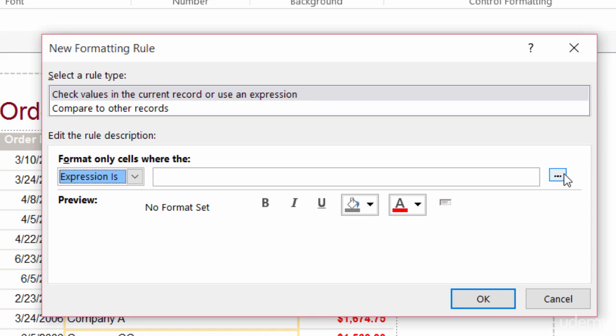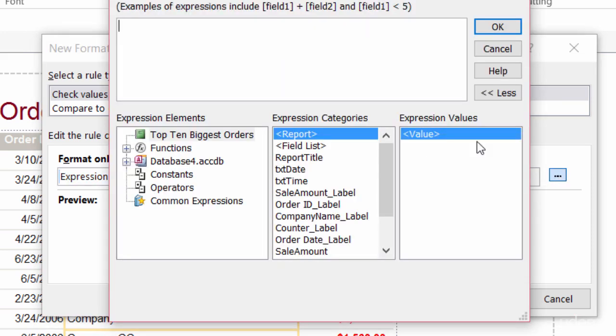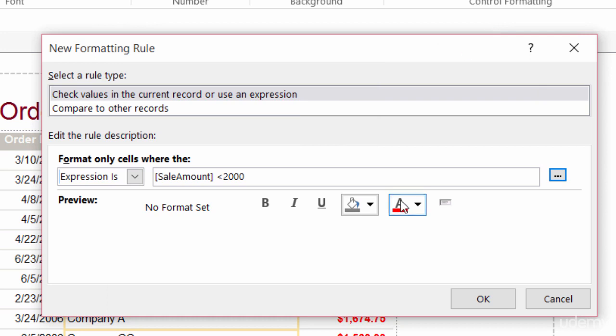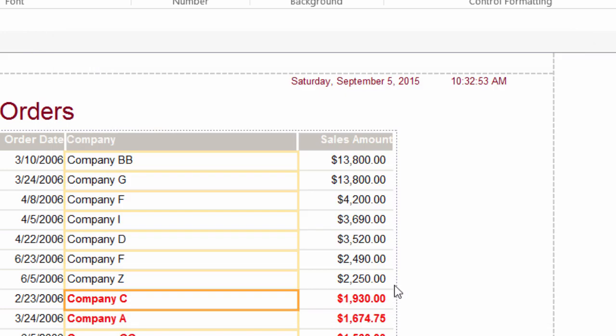I'm going to go over here to the right-hand side and click on my build button. And I want to say here where sales amount is less than 2000. So here in my expression categories, I'm going to come down and click on sales amount and just give that a double click, and that's going to add it to my expression builder up here at the top. And now I'll type in less than 2000. All right, I'll go ahead and click on OK. And again, change that to red and bold. Click on OK one more time and OK. And there you go. So here I set conditional formatting on one field based off of the information in another.